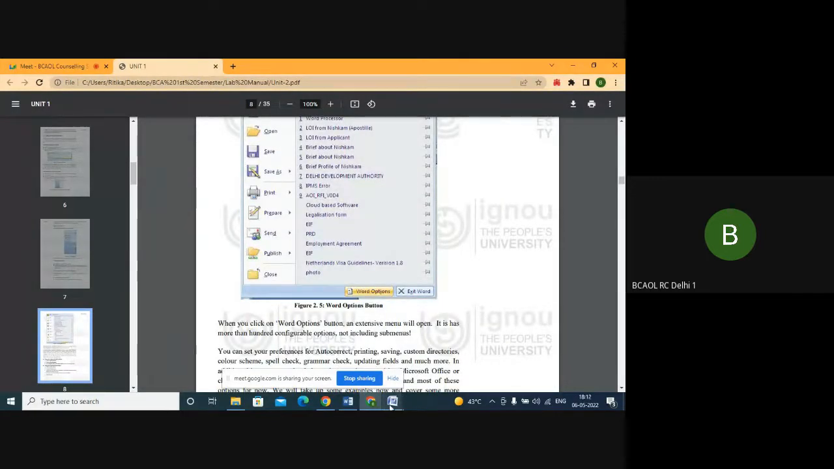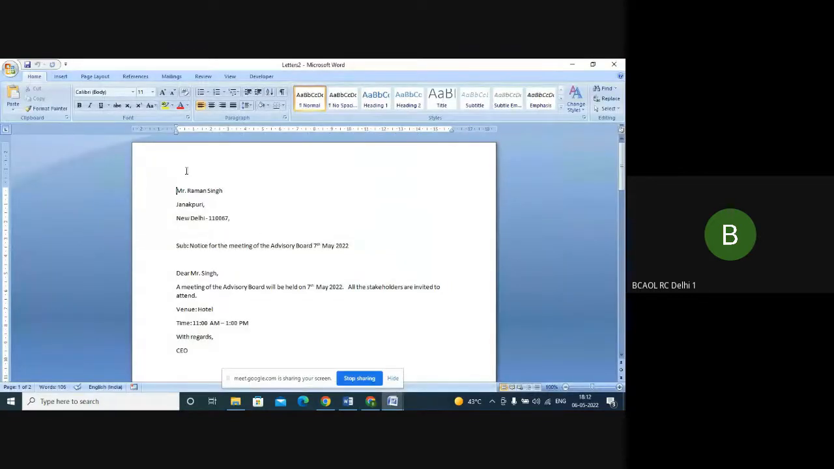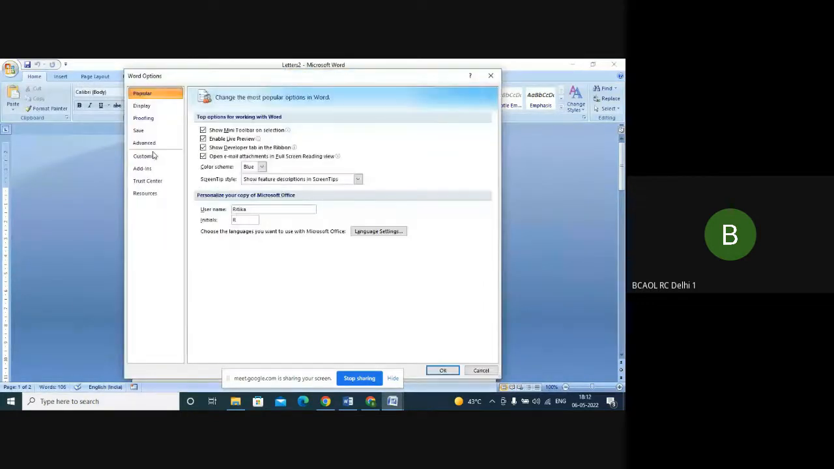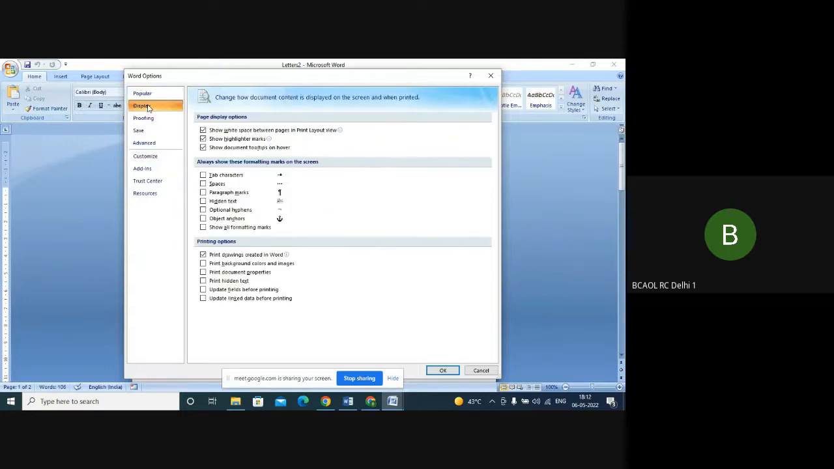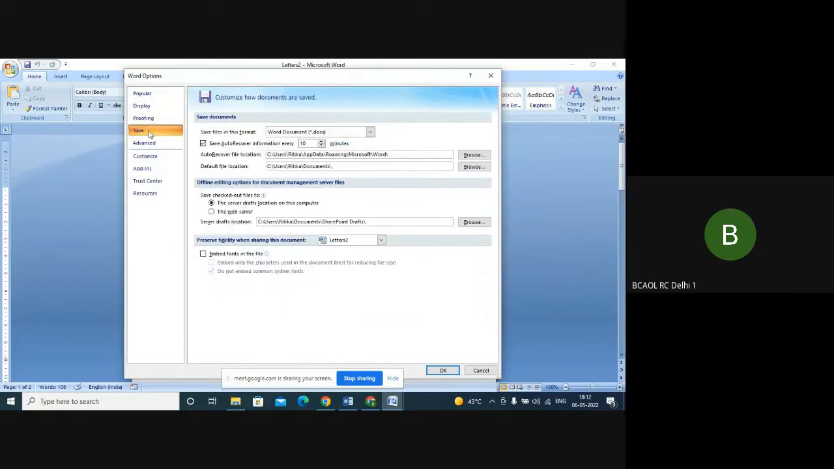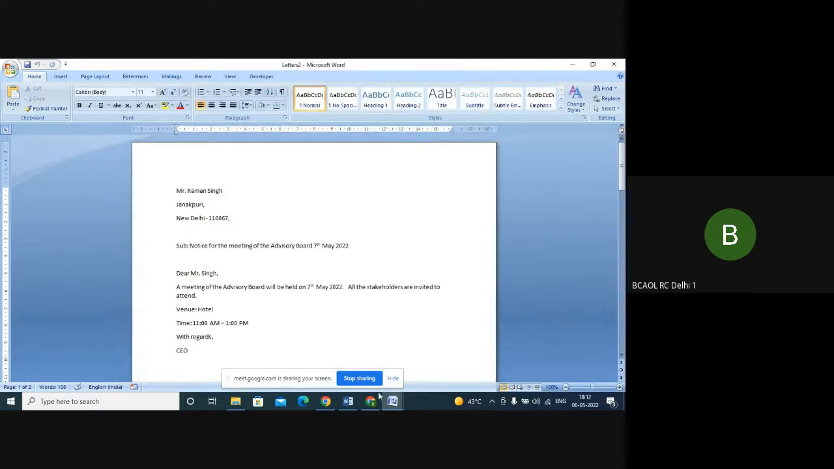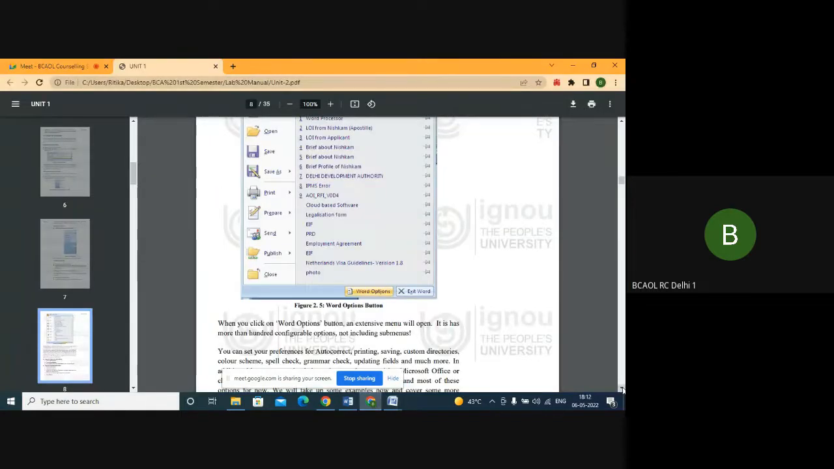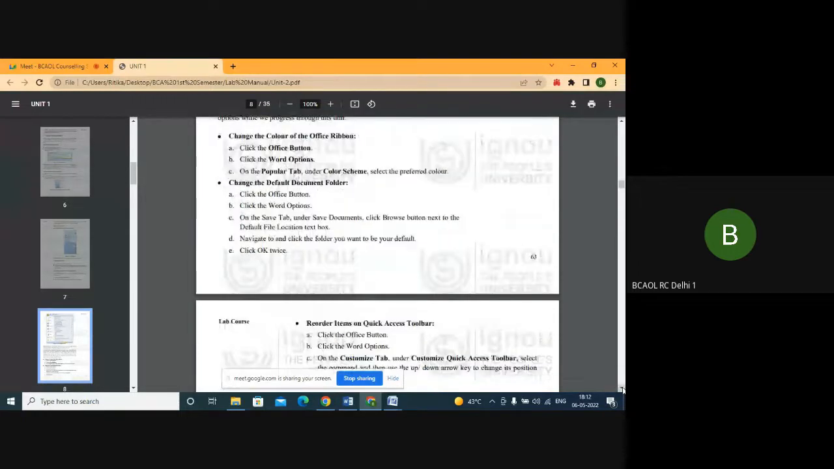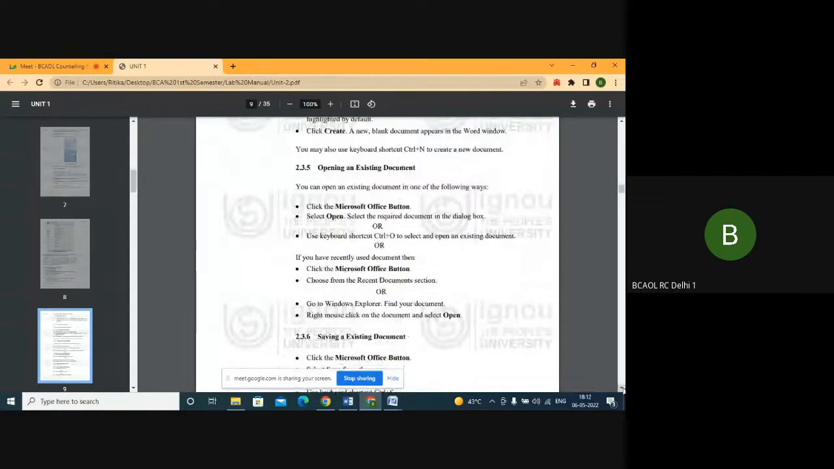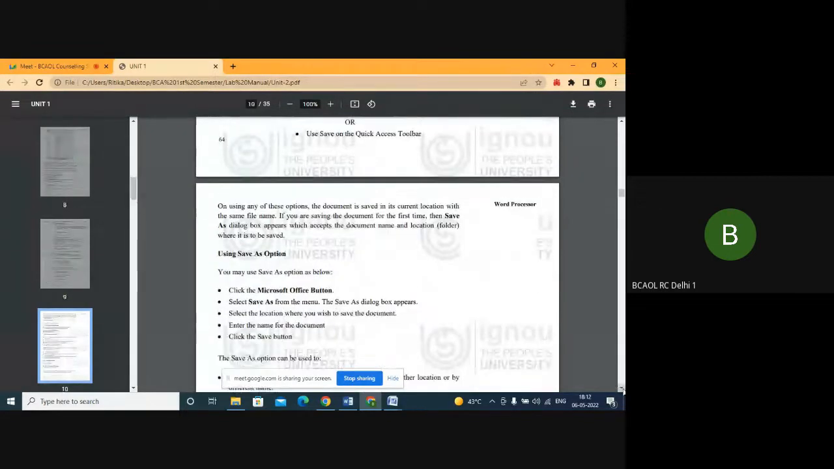Other options: if you want to go for some other options, in the Office button you have Word Options. There are options about display, about proofing, about saving. If you want to change or customize certain options, you can go for this. But that is not actually required. If you want to change the color and default settings, you can open a new document. They are talking about that.